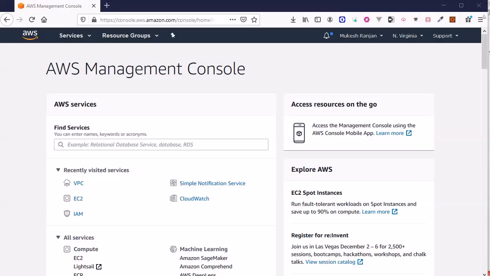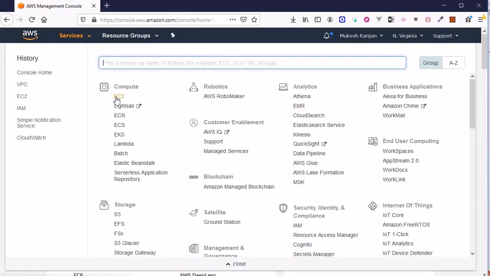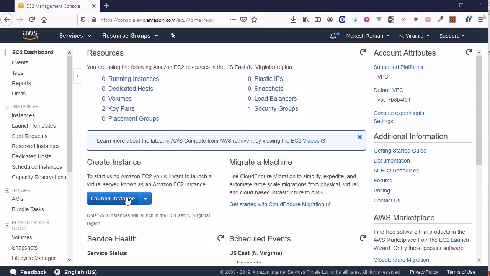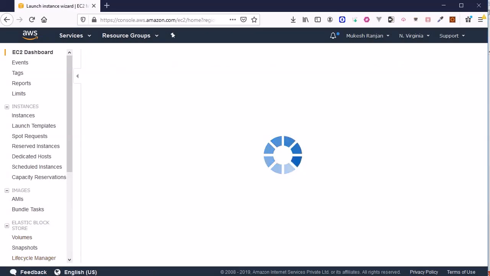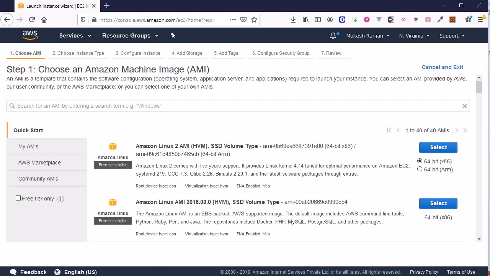So guys, we are in the AWS Management Console. If you remember, whenever we are creating an EC2 instance, we go into Compute, click on EC2, and click on Launch EC2 instance. In this process, there is a step where we need to choose the Amazon Machine Image, that is AMI. So now let's understand what this AMI actually is.